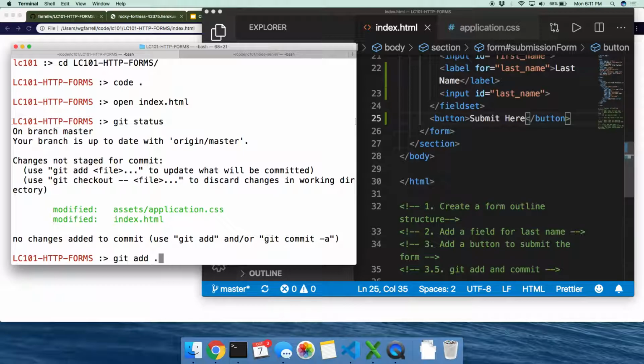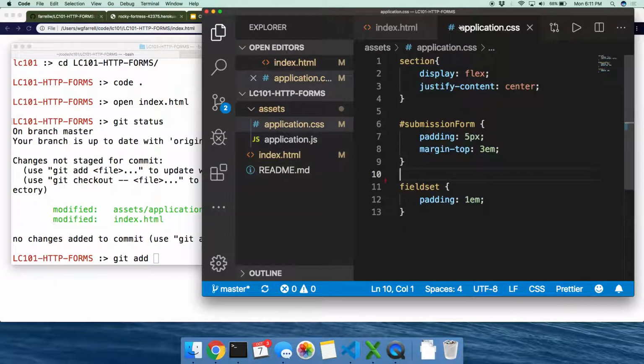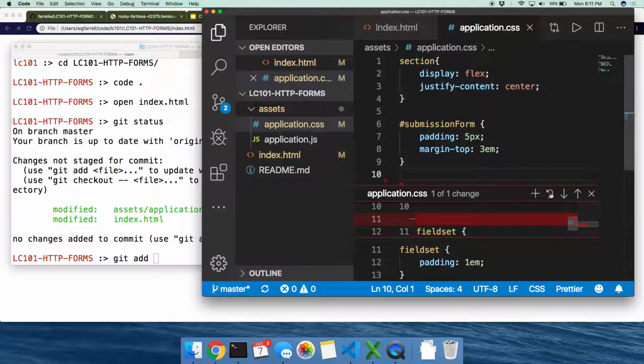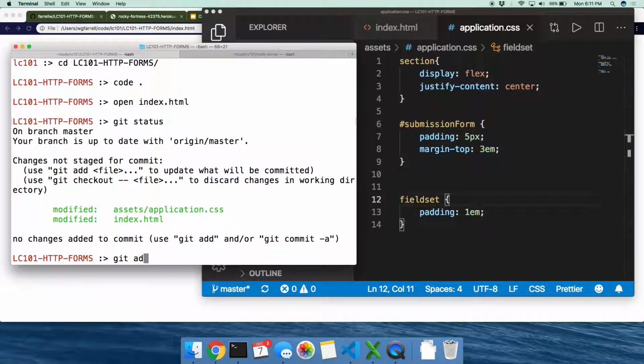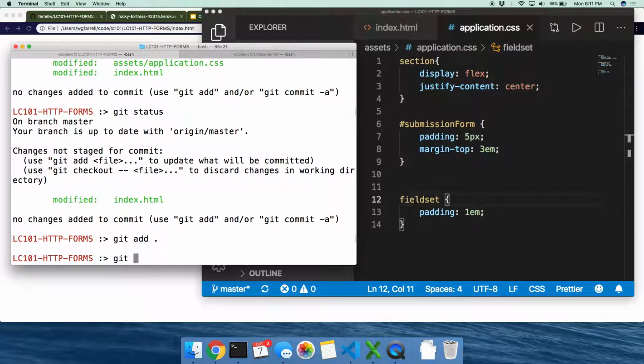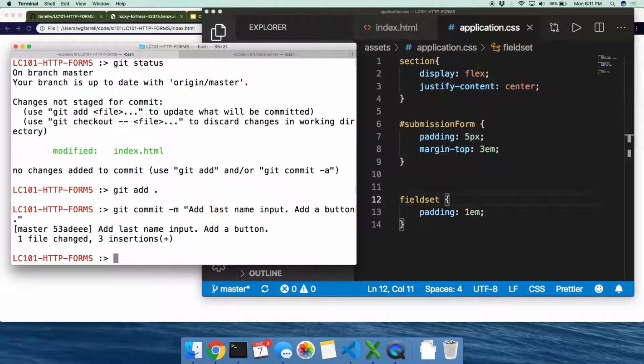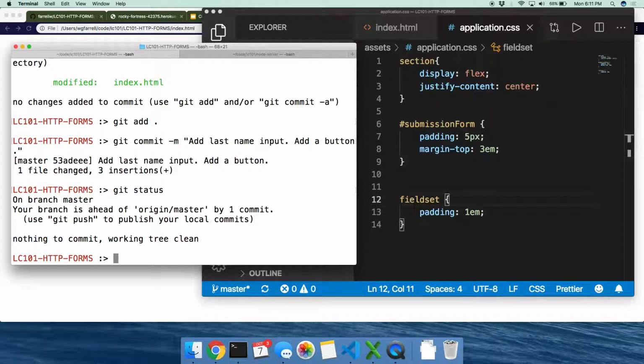So I'll come in here and I'll say, first, what did I change about application.css? I don't need that change. There we go. What rule did I break? Yeah, I started working on master, and I added in.